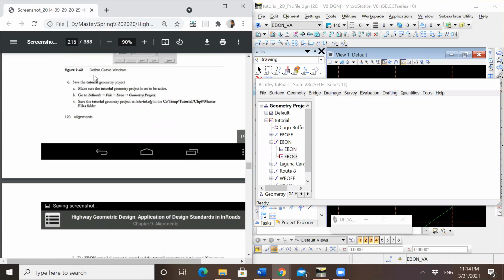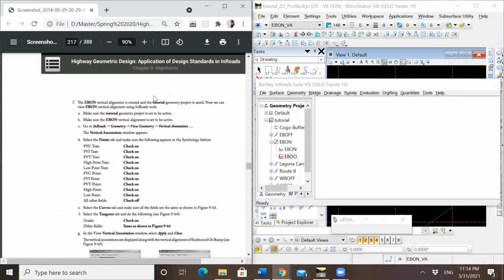Make sure to always save your project. You don't want to lose anything you've been working on.